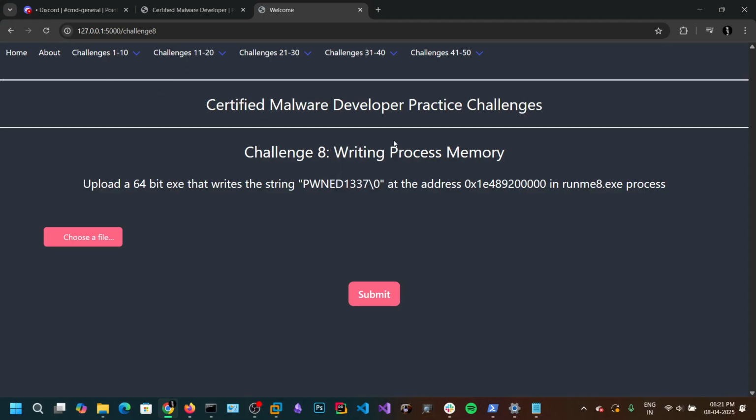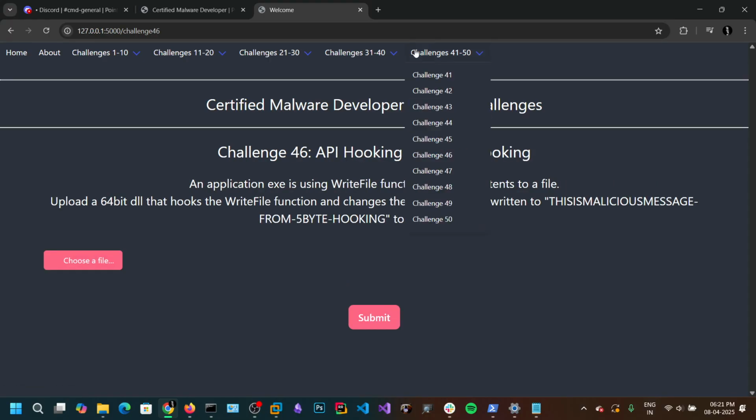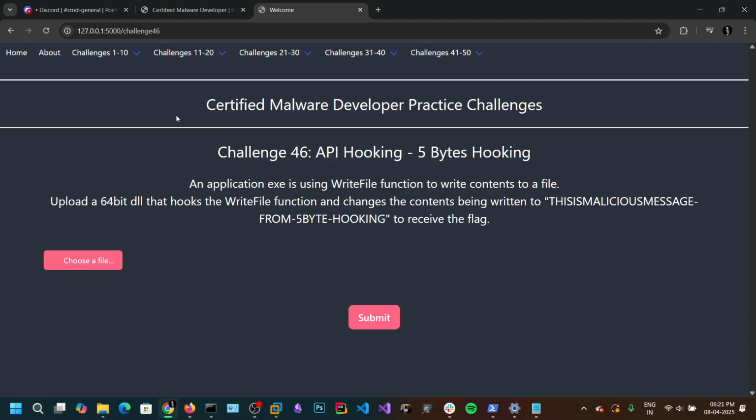When you go through challenges 1 to 50, the difficulty increases, and a wide variety of topics are covered. Even API hooking is covered.